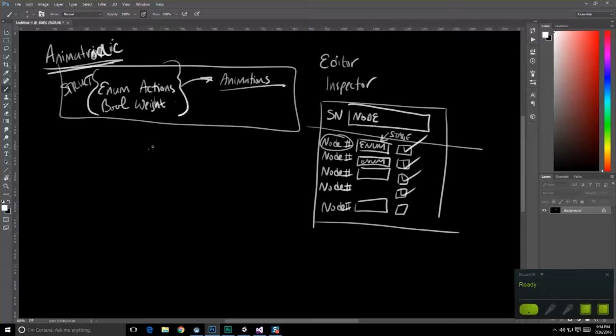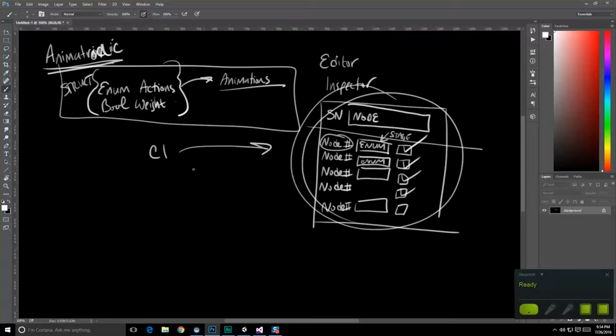So this way, each character, character 1, is going to have its own list like this. I can set it up, and when I run the game, it'll know how this character should behave. Same thing with character 2 and character 3. They all have their own unique ways of dealing with this.